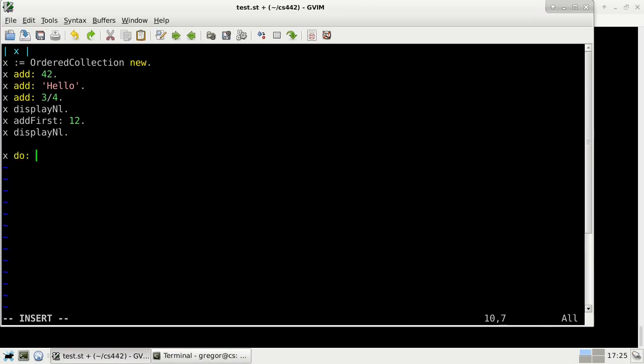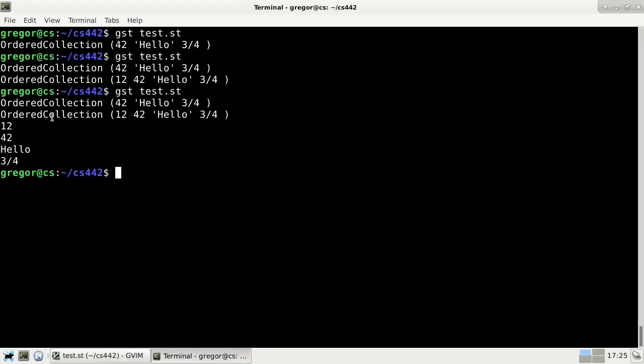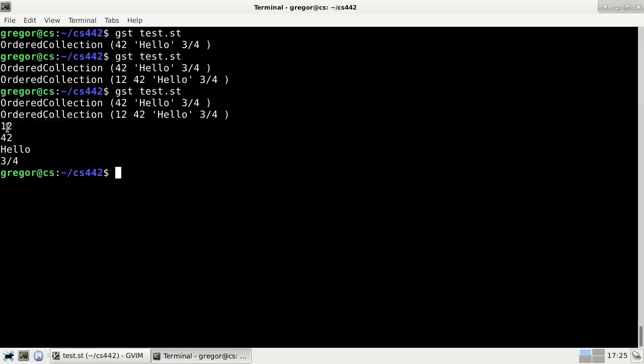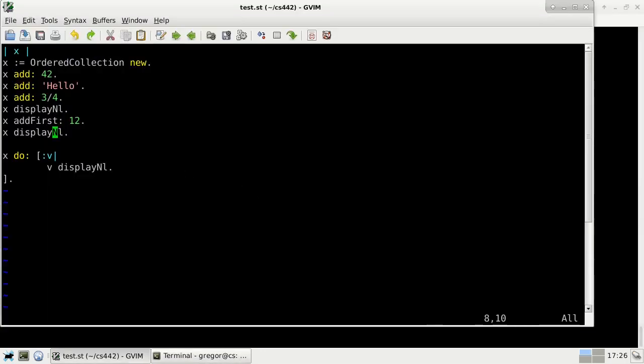We can loop over the entire list with do. So I can print out a given value. I can print out all of the values. In this case, I will display one per line, but I already displayed the entire string for the ordered collection. So we see this is what happens if you display an ordered collection. This is each element in the ordered collection. And you can get individual elements and remove elements.